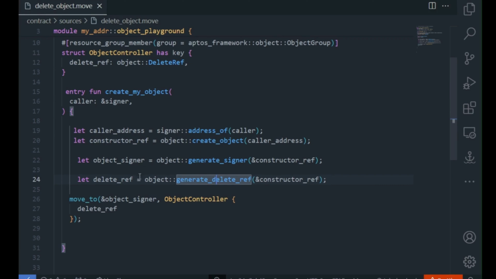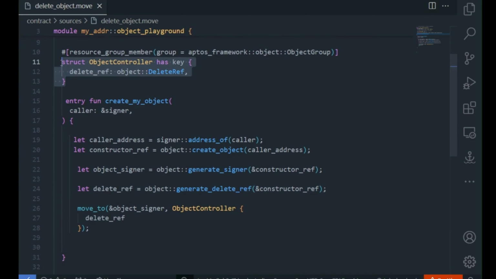So it returns this delete ref, and the next thing we are doing here, we are moving the delete ref, the access card which we have already generated, into a resource. This is the resource we created, if you remember, and I said it's going to be holding a delete ref, and the type is object delete ref.